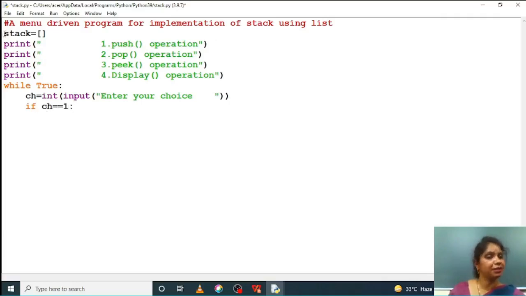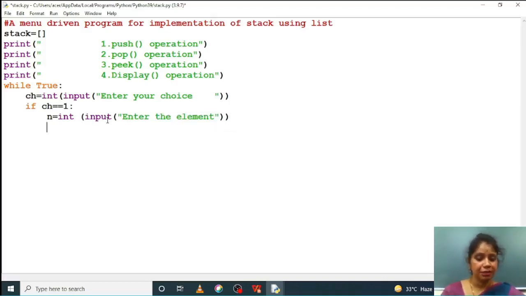Now if choice equal to 1, see friends, here you can add one new element to the list. Initially your list variable is totally blank. Now you can add one new element. So before adding that, you ask for the element from the user. So here n equal to, n is one variable name, int input, enter the element. So you have to ask for the element from the user. After that you have to call the function, that is the push function.